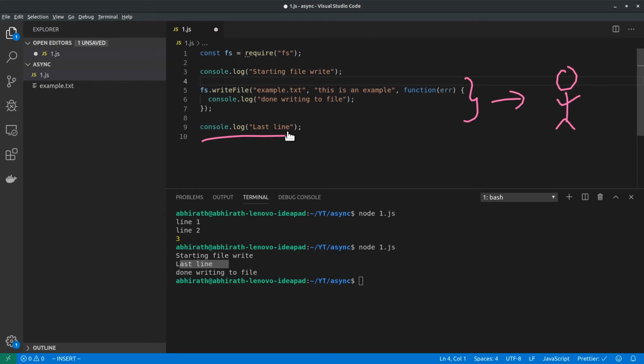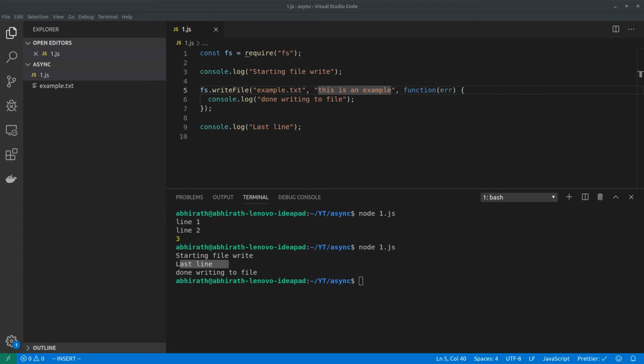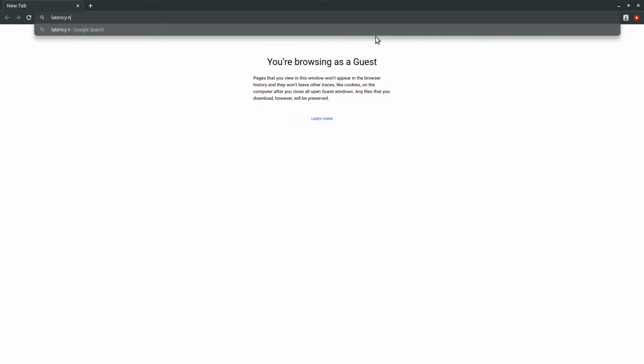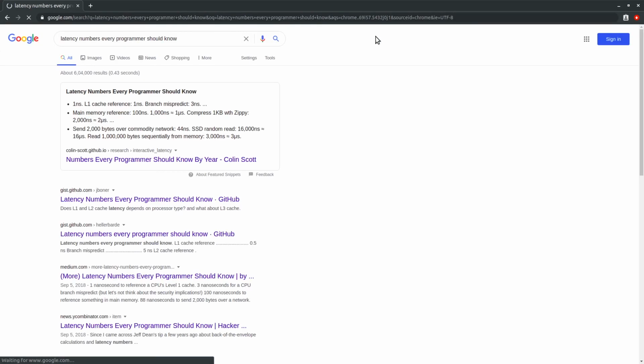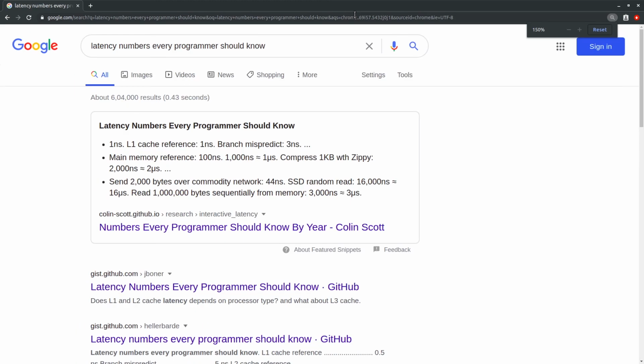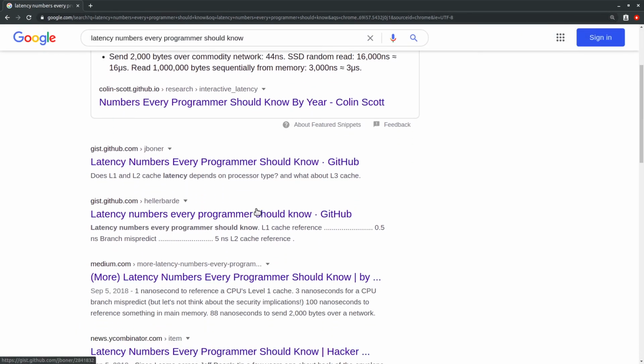Now with the basic concepts out of the way, let's have a look at why it is even used in the first place. Why can't we execute it line by line, just like any other piece of code? And what are the benefits it offers? To better understand and appreciate the use case of asynchronous code, please Google the following term: latency numbers every programmer should know. You could open the first or second link. Let me open the second link.